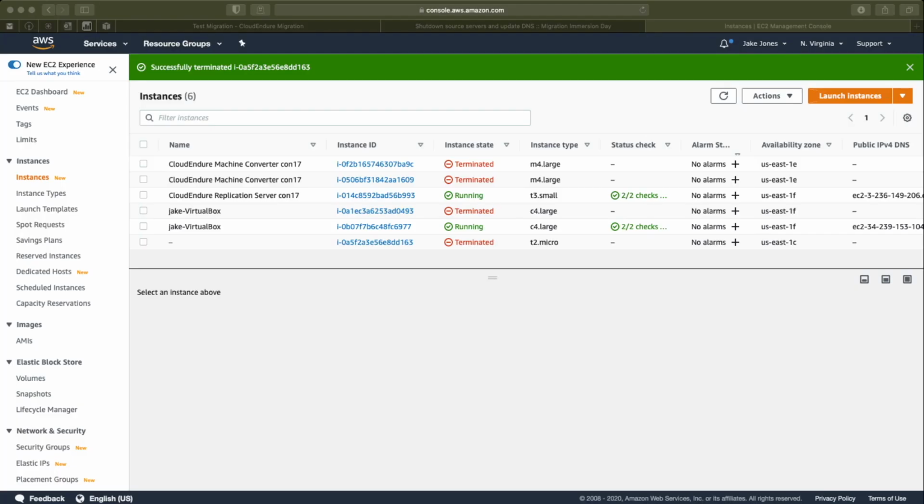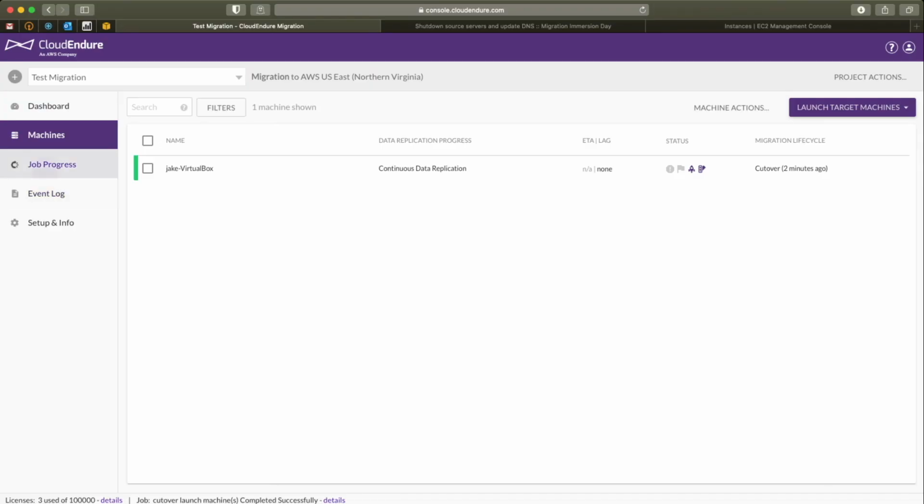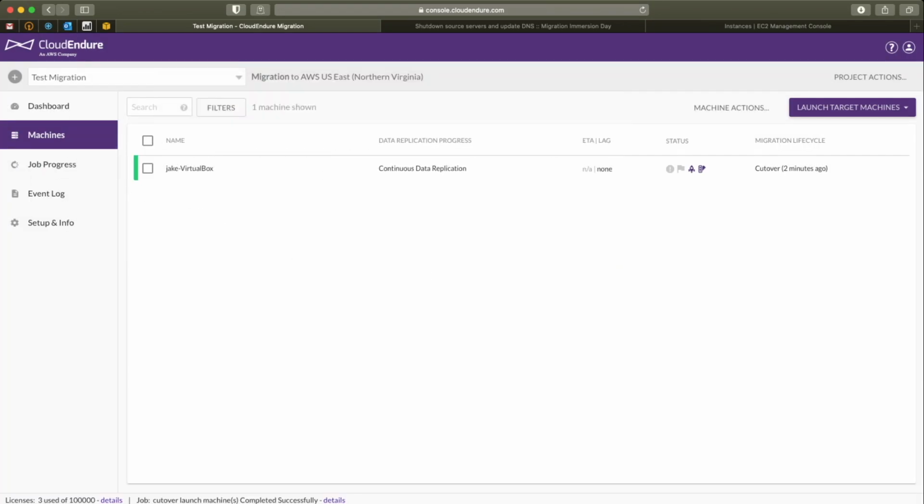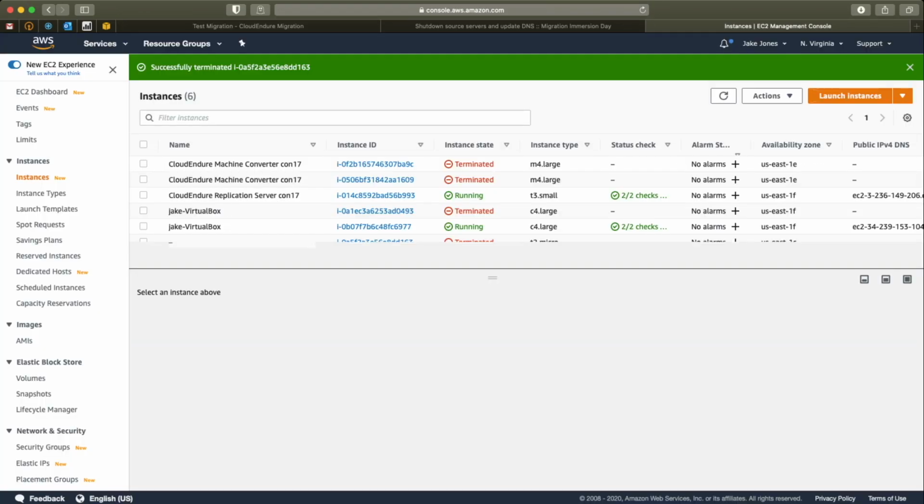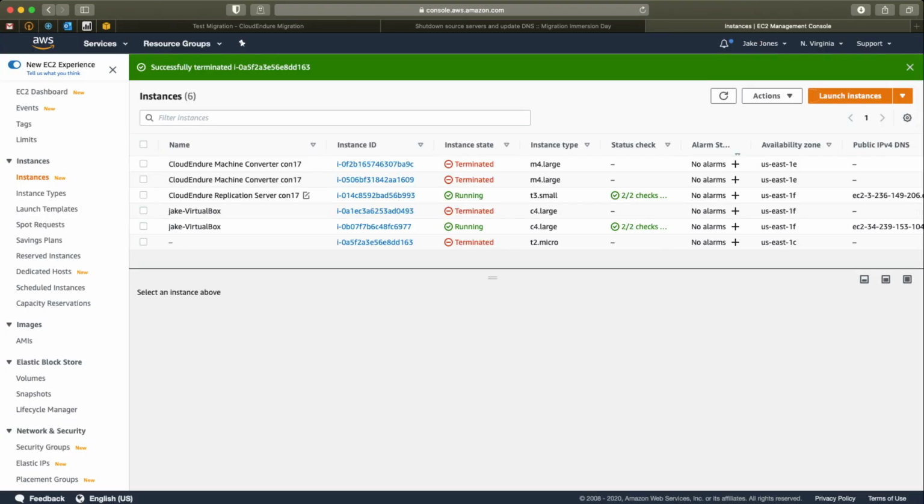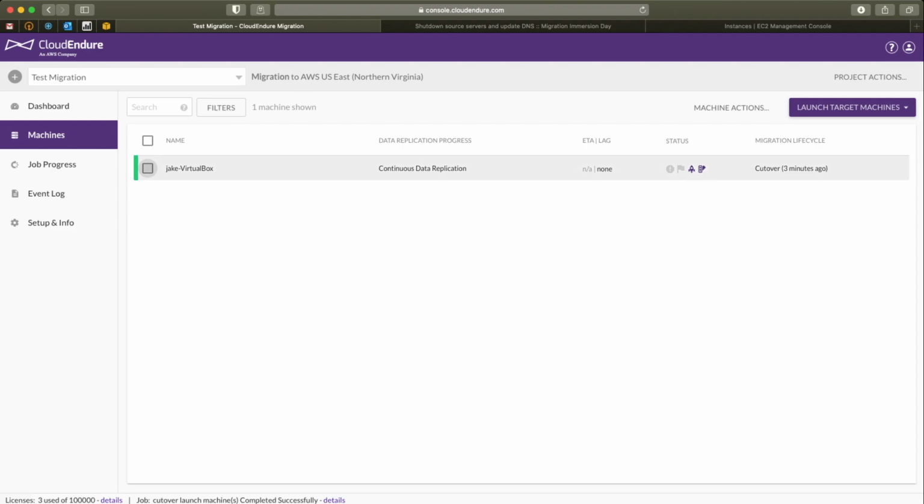All right, so taking another look here, let's go to CloudEndure, look at job progress. It looks like our job has finished. So we'll go over here, and you can see Jake VirtualBox is up and running. And we do still have the replication server here. I may have actually been wrong about it terminating it at this point in time. It might not actually happen until we remove it from the CloudEndure console. Because if it terminates it, I think it'll get rid of all of those disks. So let's go ahead and remove it from the console.